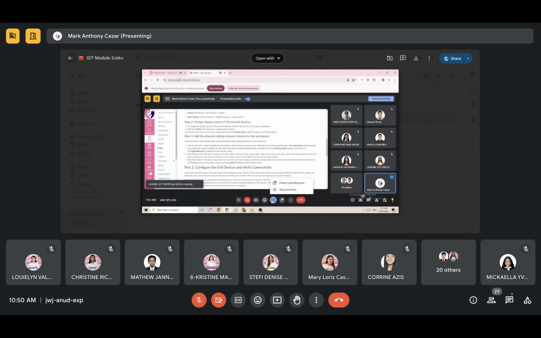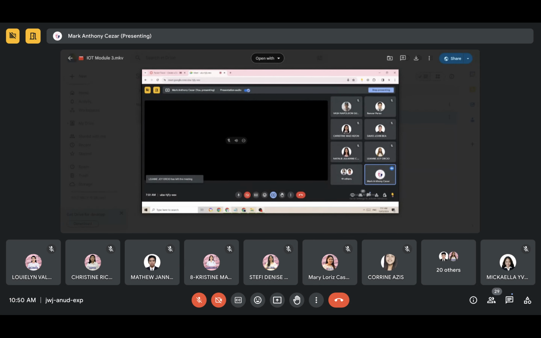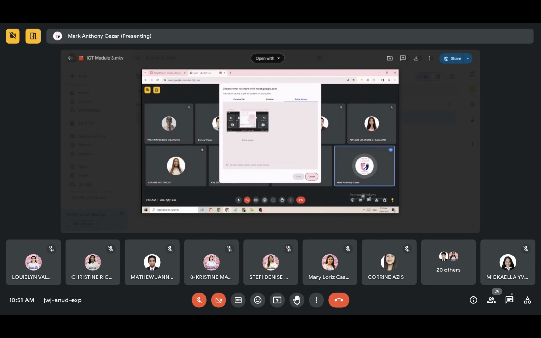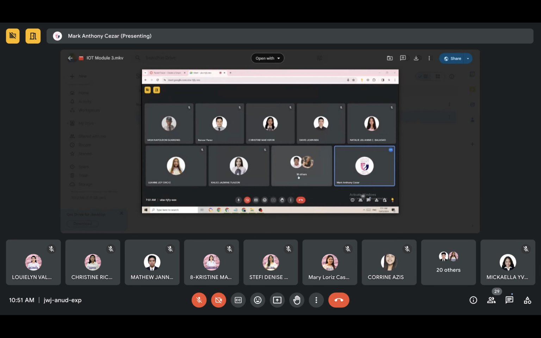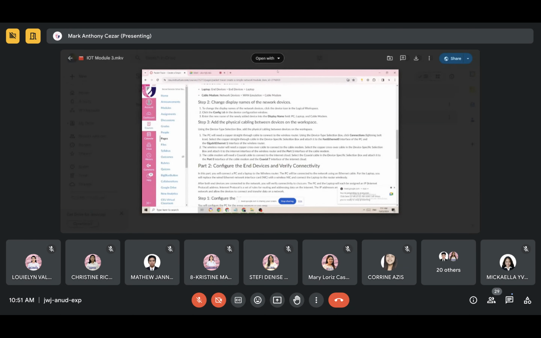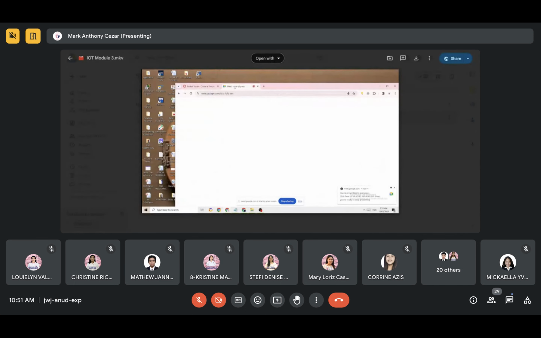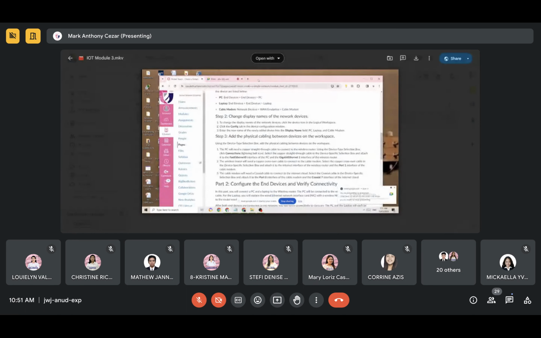So I think I'm going to share my full screen. I'm going to give you a short demonstration of what Packet Tracer is all about, since I'm telling you to install that into your system. So I have here my Packet Tracer. I'm going to open this one here. I'm sharing my full screen this time, so let's wait for a while now.